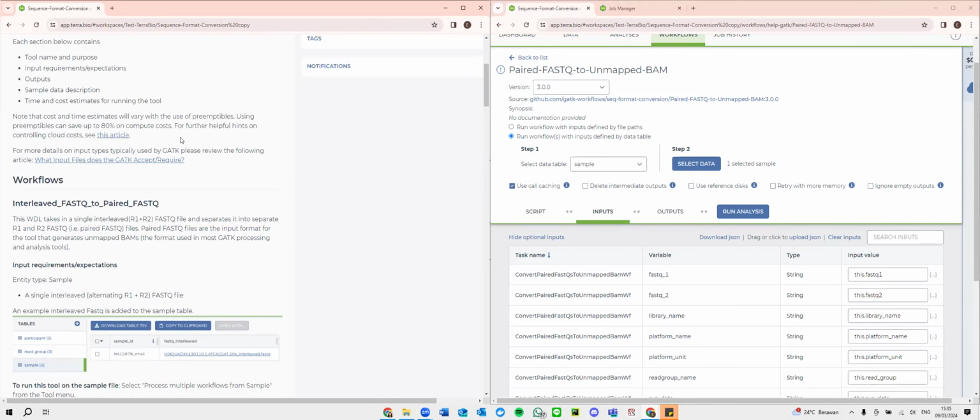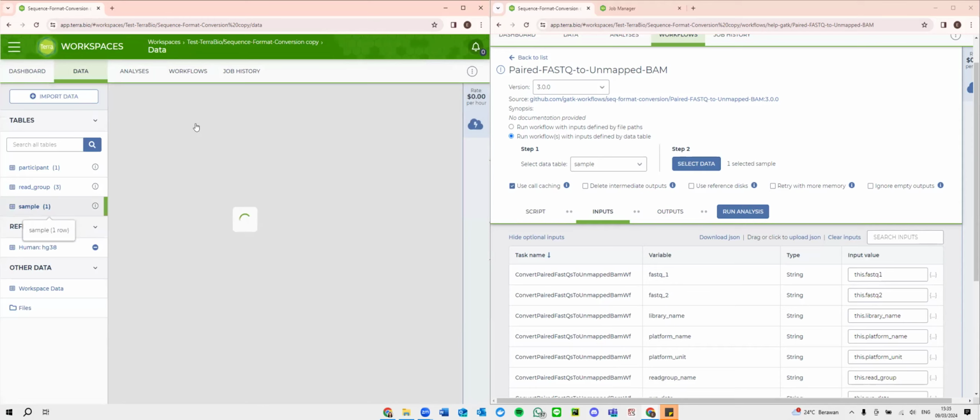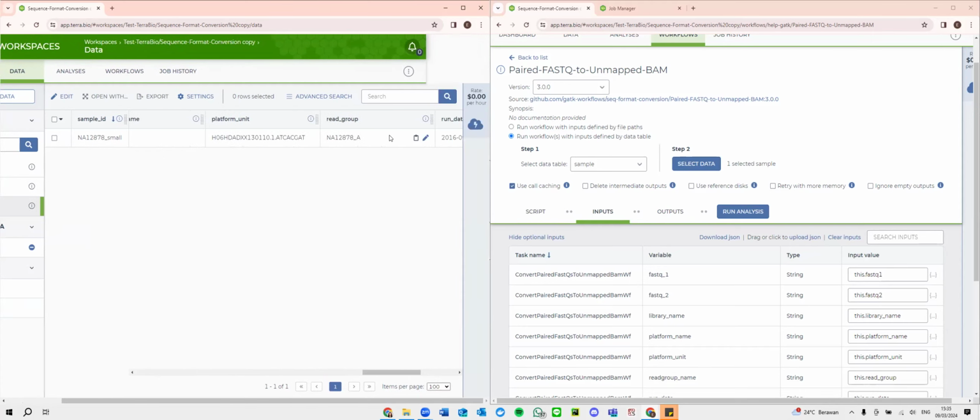Here we can actually see the data, and all of this is available. If you scroll to the right, we can actually see the metadata over here.